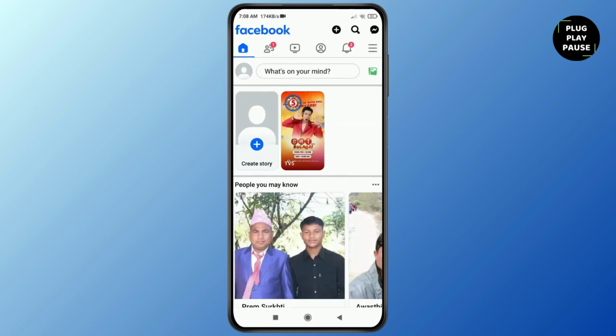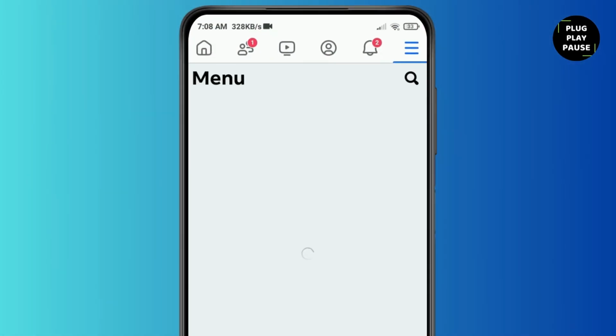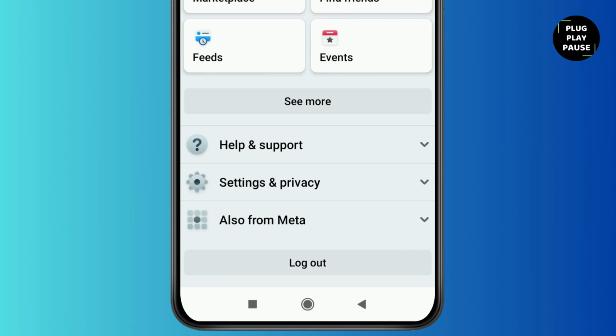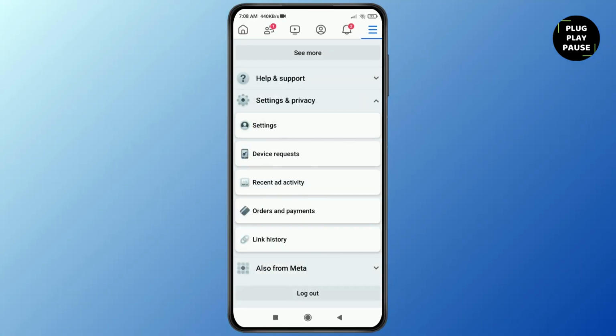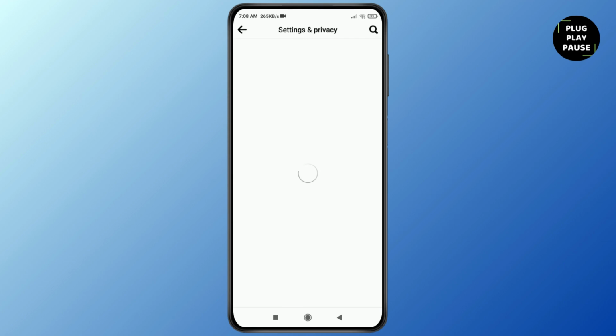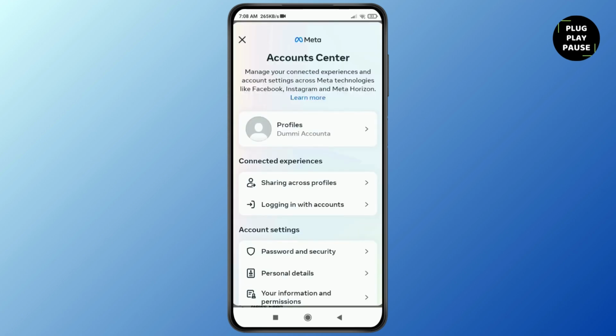First of all, make sure you go on the Facebook app on your phone. On the top right side, you will see three vertical lines. Scroll down and down until you see the option of settings. Go on the settings option. After going on the settings option, go on the See more in Accounts Center option.